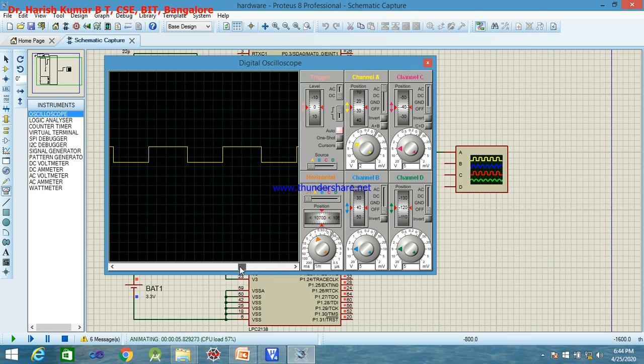The square wave is generated and it's continuously generating. How can you say it is continuously generated? Just observe this, it keeps moving, correct? That means the square wave is continuously getting generated. And this is a knob where you can adjust the time period. Say for example I want to increase the time width, see here, increased. I want to decrease the time width, decreased. And this is for the voltage for channel A. This is how you can do it. I hope you understood. Let me stop now.